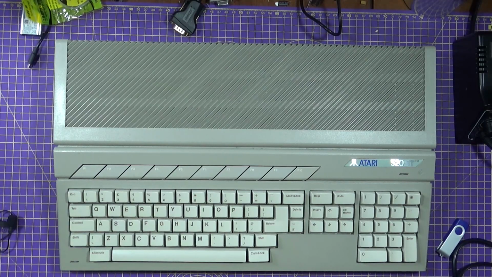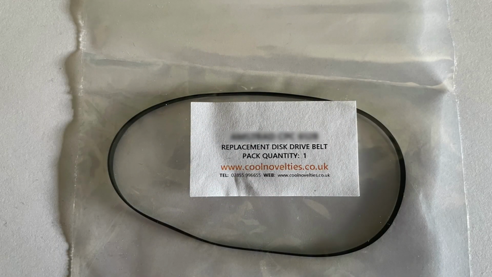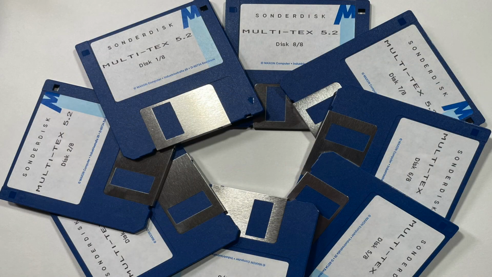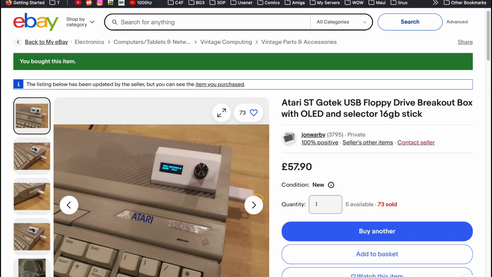In today's video, I'm going to be modifying my Atari ST to install a Gotek, which is a floppy drive emulator or replacement. As the years go by, original floppy disks become less reliable. The drives fail, the belts fail, the disks fail. So fitting a Gotek is a sensible thing to do.